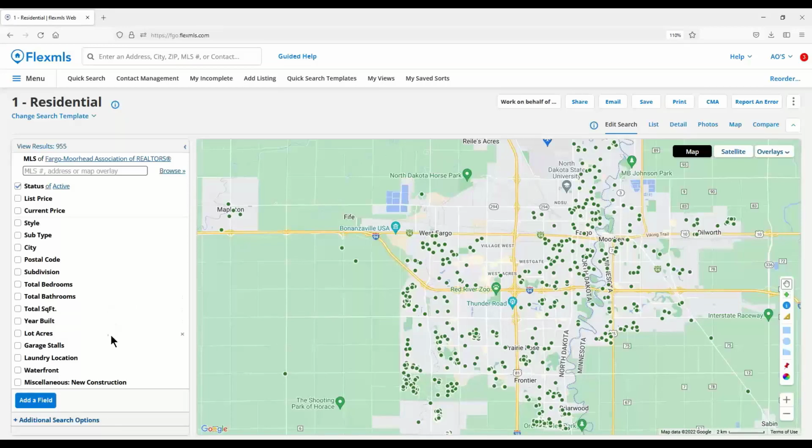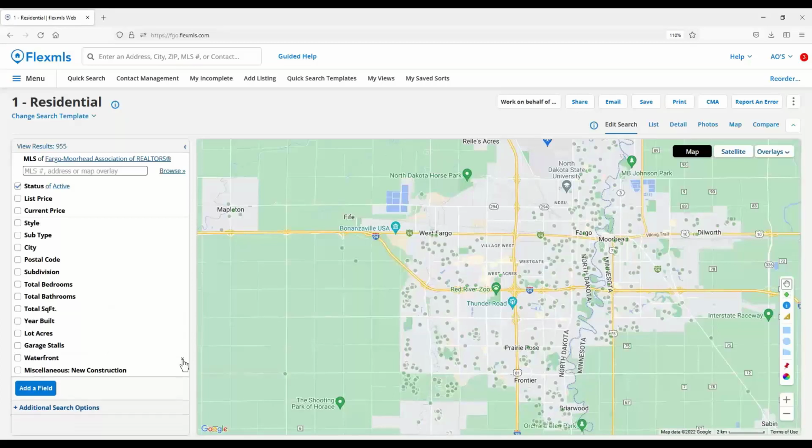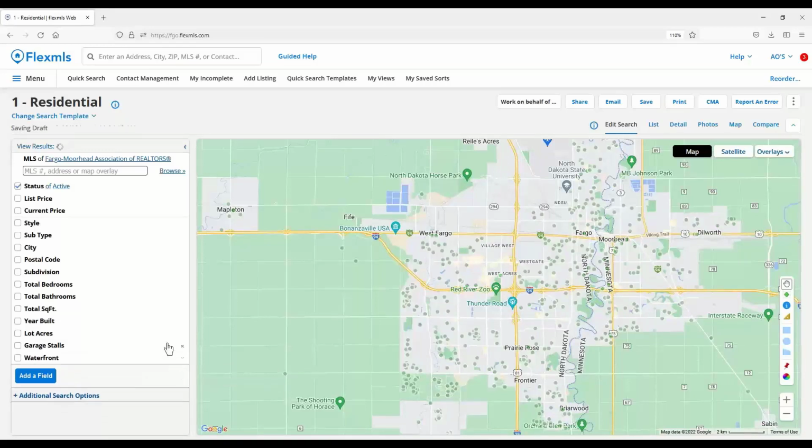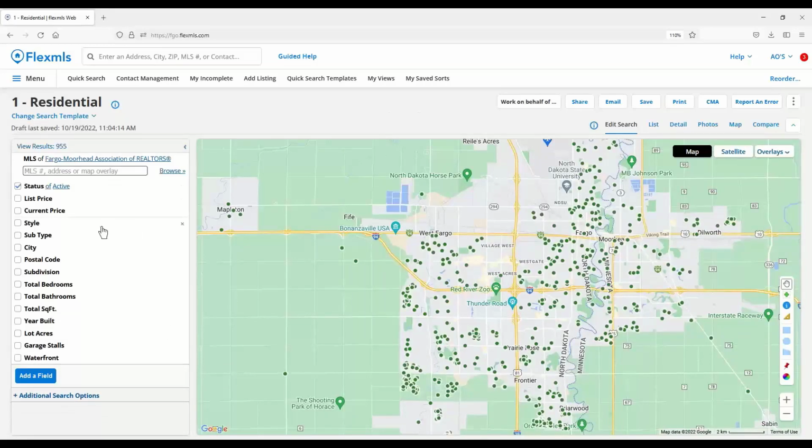But let's say I never get asked about laundry location. I just want to kind of remove things I don't use. I never get asked about new construction. I can take that off easily. Also, maybe I'm always asked about full baths. So let's add a field just down here below here.